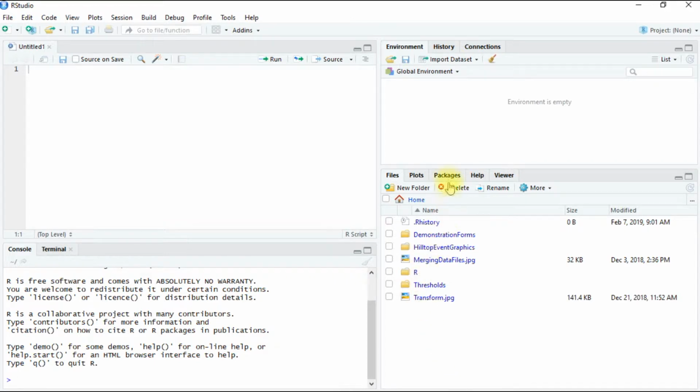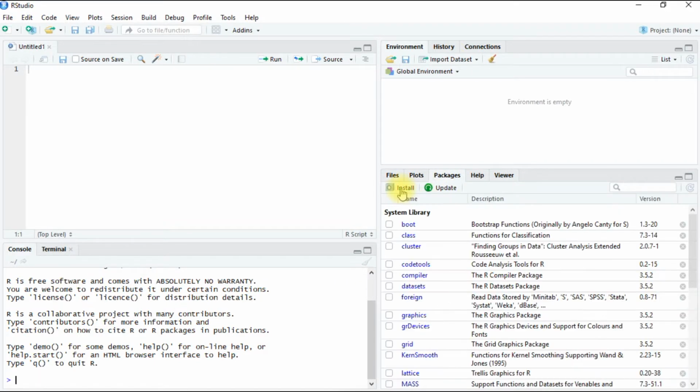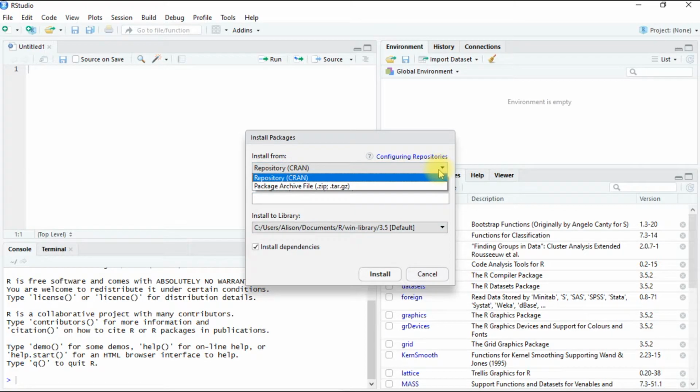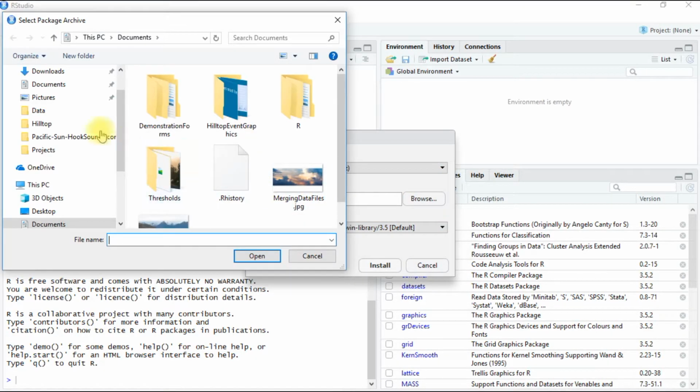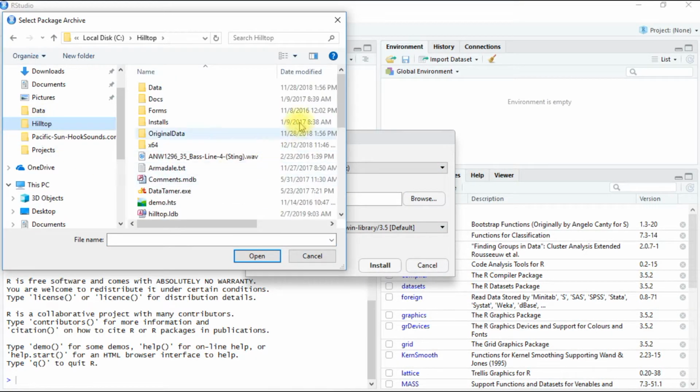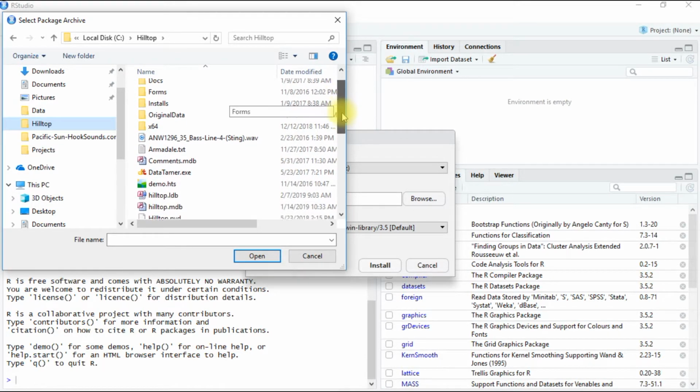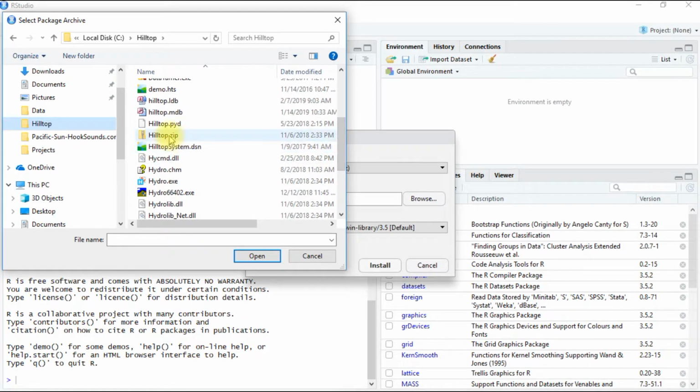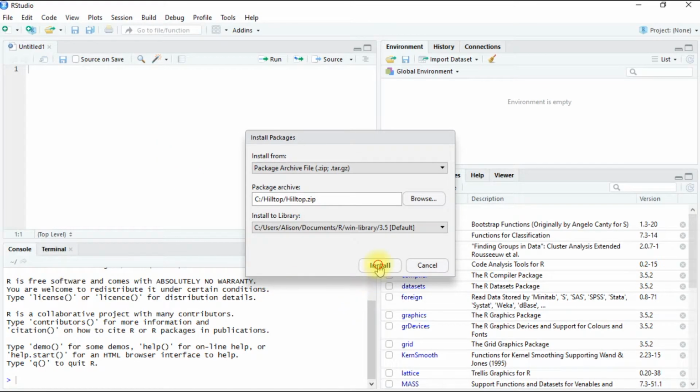Under the Packages tab, we click Install. You want to install the Hilltop package from the Package Archive file. Then browse for the directory that Manager runs from. You're looking for the Hilltop directory. You don't want to be in the x64 folder. Open the Hilltop zip file and install it.